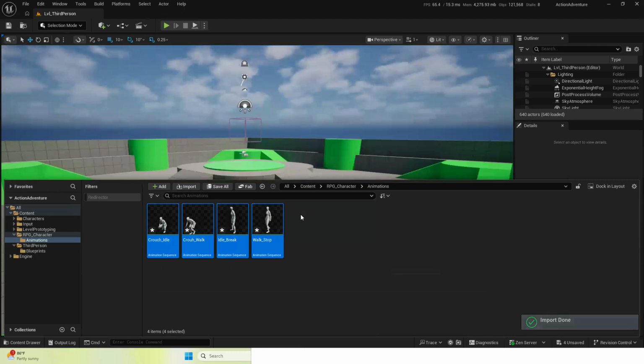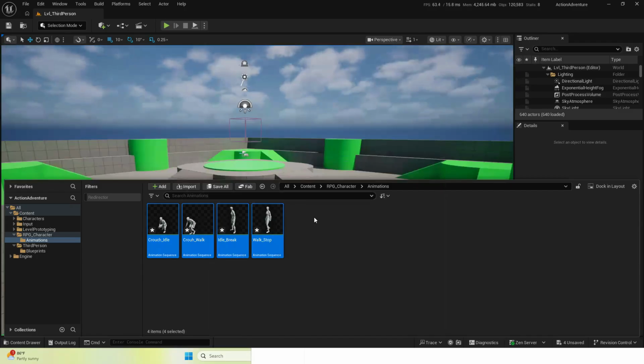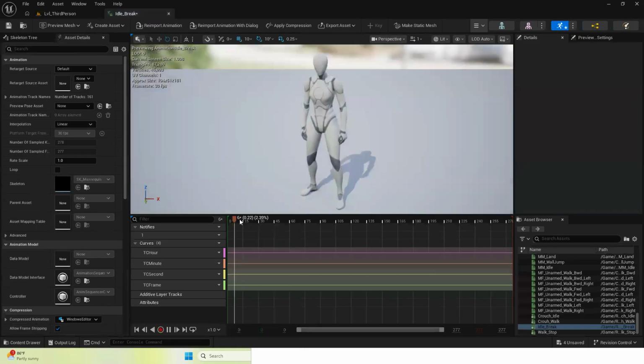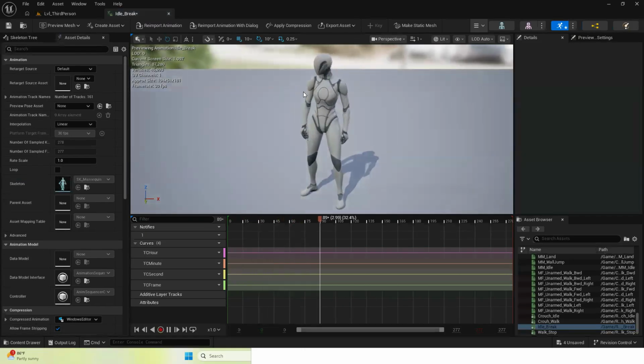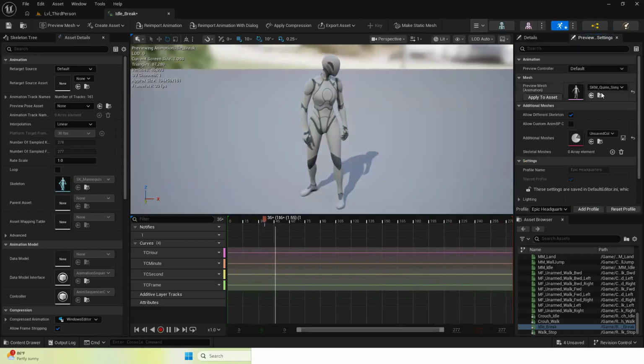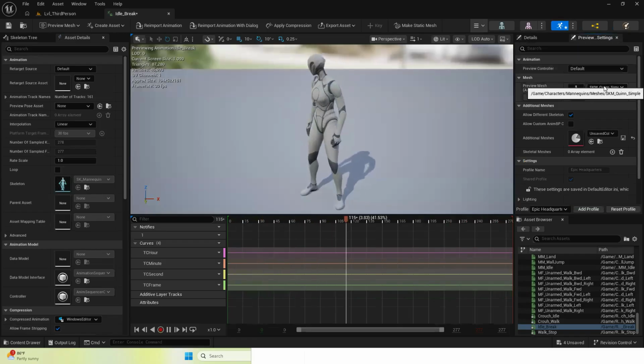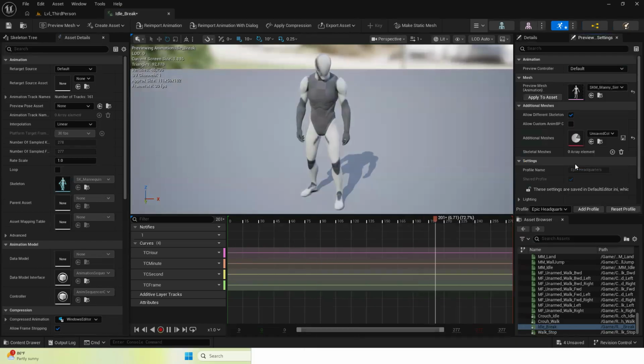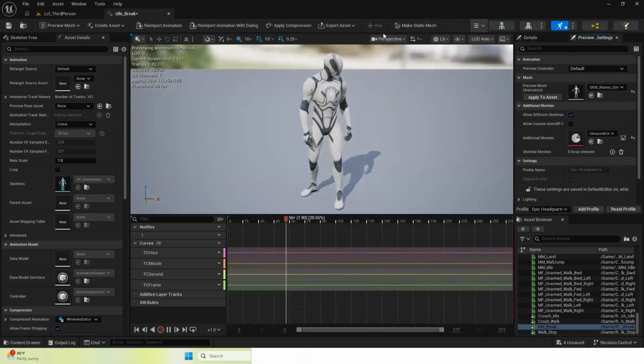Import all the animations. And this is important because just now I tried to import the animations, and after everything was imported, the animations were not playing. So something was wrong. I think I didn't select the skeleton, so this is the skeleton here. But let's open up one. And yes, this is working. So this is the Queen mannequin. You can always go to the preview settings here, the preview panel, and change from Queen to Manny. But right now it doesn't really make a difference because this is working.